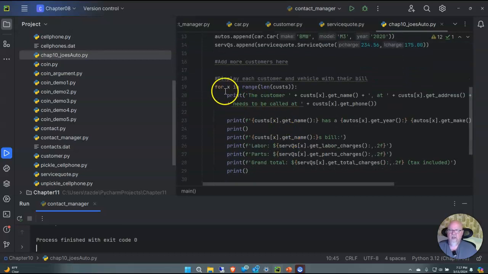Because then what I do is I say for X in range length of customers, so how many customers there are in the list, it's going to execute this for loop. So if you have like three more in here, it's going to execute this for loop three times. It's going to say the customer costs X, so the X is the numeric value that's being created. So the first time through is a 1, then 2, then 3. So if the length is 3, it's going to go 1, 2, 3. And it's going to say get name, so it's going to call the customer object, get the name, the address, and get phone.